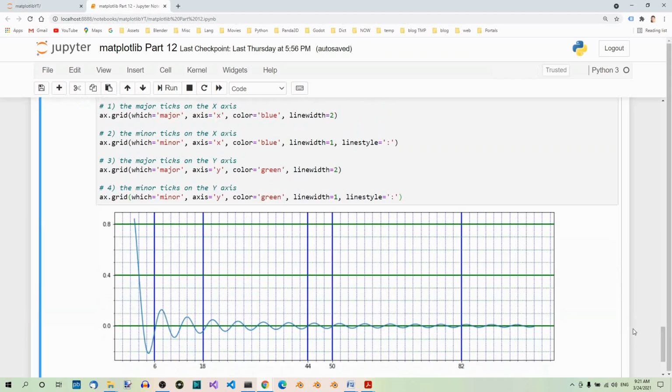And here it is. So 1, the major ticks on the x-axis. They are blue. So here. 2, the minor ticks on the x-axis. Also blue, but dotted this time. So these are those. 3, the major ticks on the y-axis. They are green. Here, here, and here. And 4, the minor ticks on the y-axis. They are here. Also green, but also dotted.